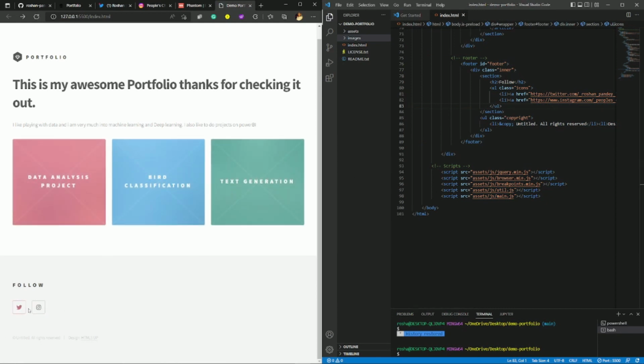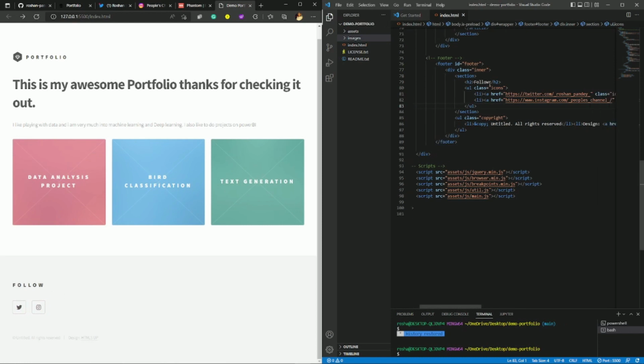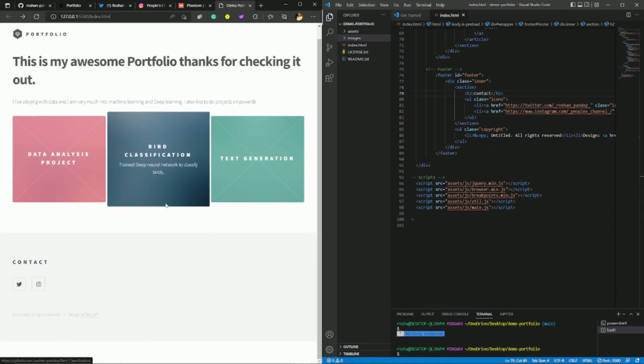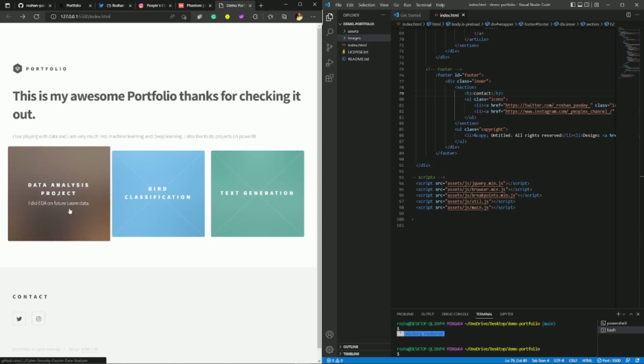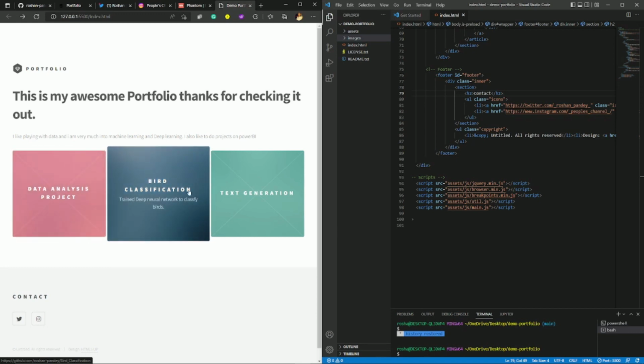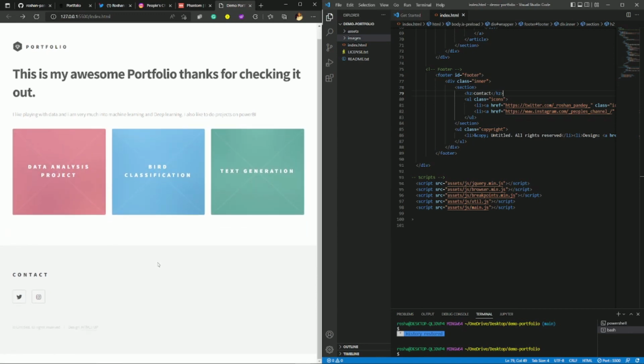So as you can see, here we have our link. Rather than follow, let's just make it contact. So there we go, this is our basic portfolio. You can add many things, like a proper heading, a proper description, and a little bit more about your project and project heading. You can add those things here. It will look even better.